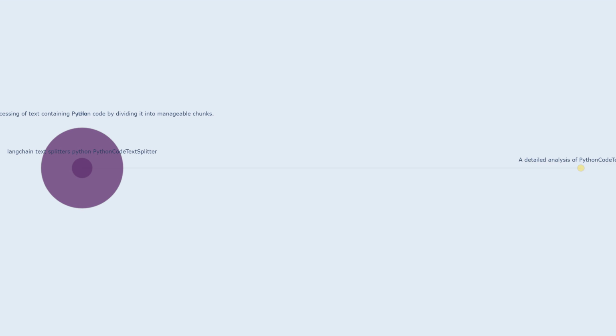It facilitates the processing of text containing Python code by dividing it into manageable chunks. This allows for easier analysis, processing, and understanding of code-heavy documents. For example, when working with code repositories, this splitter can be used to break down large files containing code and comments into smaller, more manageable chunks. This makes it easier to analyze the code, extract relevant information, or even translate it into different programming languages.